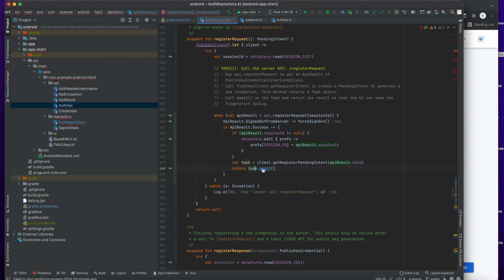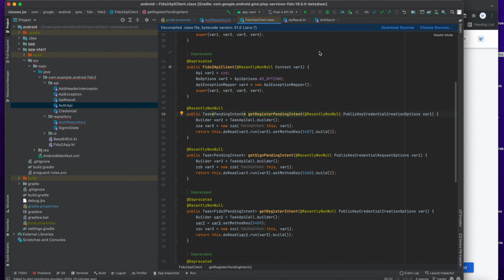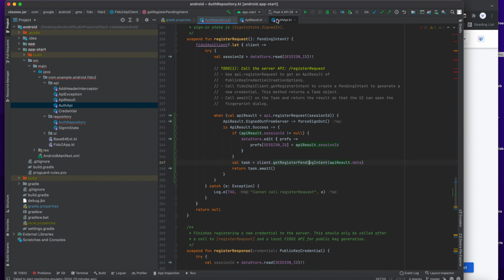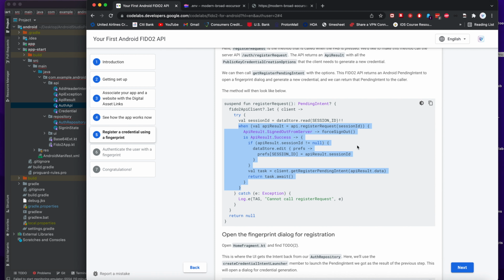Okay, a task, await, what does that return? Oh, it returns a pending intent. Okay. Can we look at this code? Not really. Okay. Alright, so that's what that does.